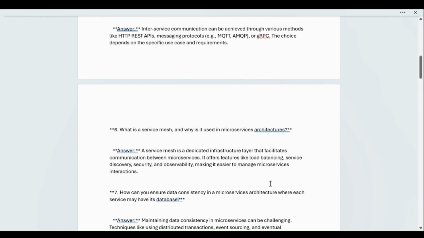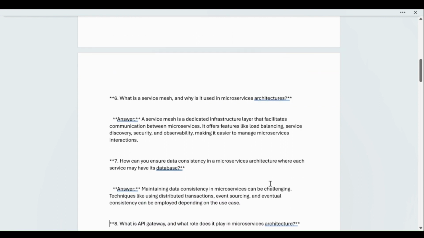Next question we have: what is a service mesh and why is it used in a microservices architecture? A service mesh is a dedicated infrastructure layer that facilitates communication between microservices. If you have some networking idea, in network terms there is mesh technology, star topology and mesh topology, so you can relate the concept here also. The service mesh is a dedicated infrastructure layer that facilitates communication between microservices, and it often provides features like load balancing, service discovery, security and observability, making it easier to manage microservices interaction.